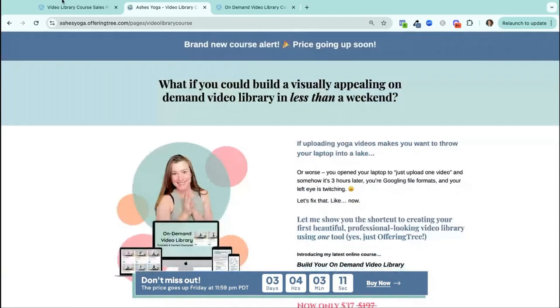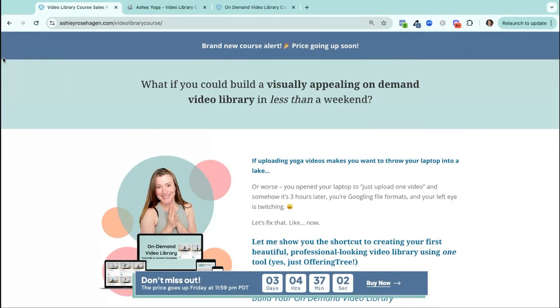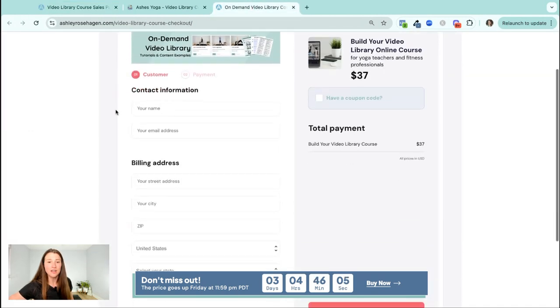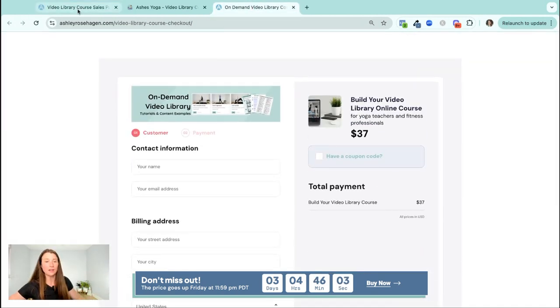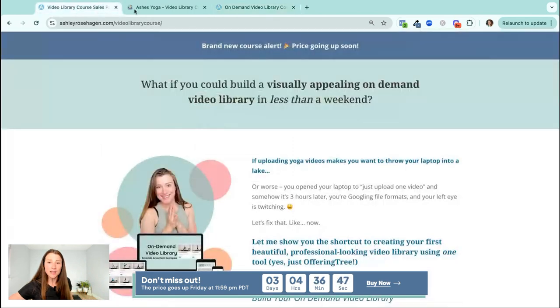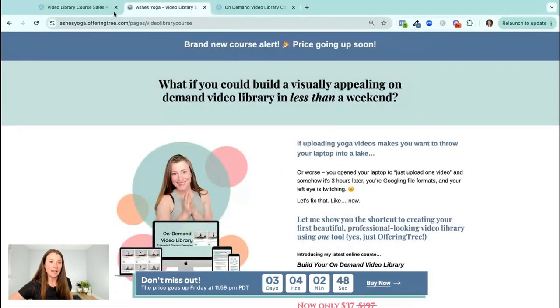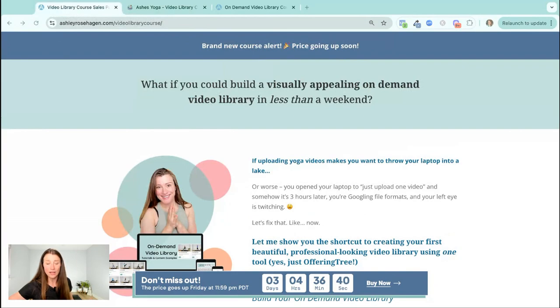That one is OfferingTree, that's this one, and this one is WordPress. They are so scary similar that I surprised myself. And then when someone clicks on the button, it actually goes to a checkout page that I have through another third-party type of thing. But the sales page itself, I was just so amazed that I could basically replicate the exact same thing in OfferingTree that I made in WordPress.